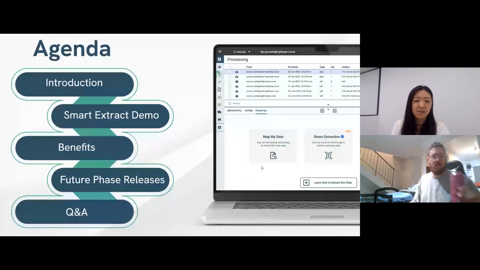So today's agenda, so we'll run through, like I mentioned, the background, how we got to this point. We'll run through the demo and just recap on some of the benefits there. And then we'll talk about where we want to go in terms of future phases. And then we'll open up the floor for Q&A.